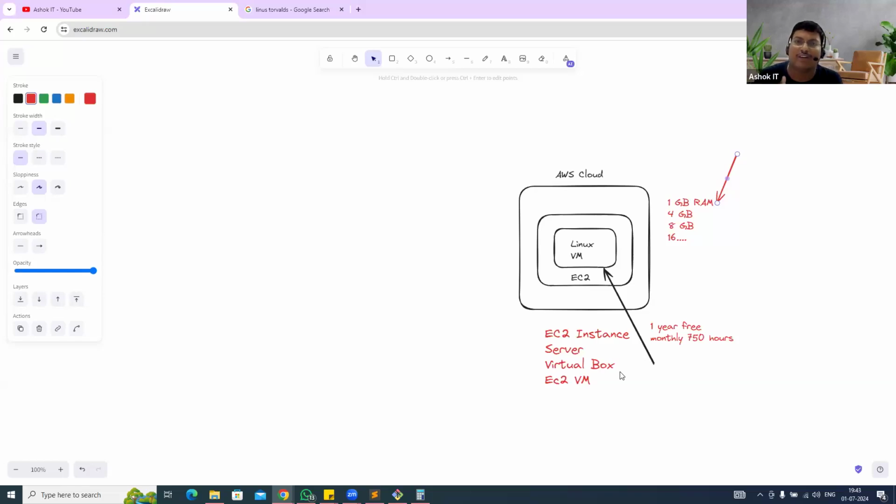We will use that for our practice so that we don't need to pay any bill amount. In the EC2, several types of machines are available: 1 GB RAM, 2 GB RAM, 4 GB, 8 GB, 16 GB, 32 GB, like that. We are going to use the 1 GB RAM machine, which is free of cost. That is used for our practice.